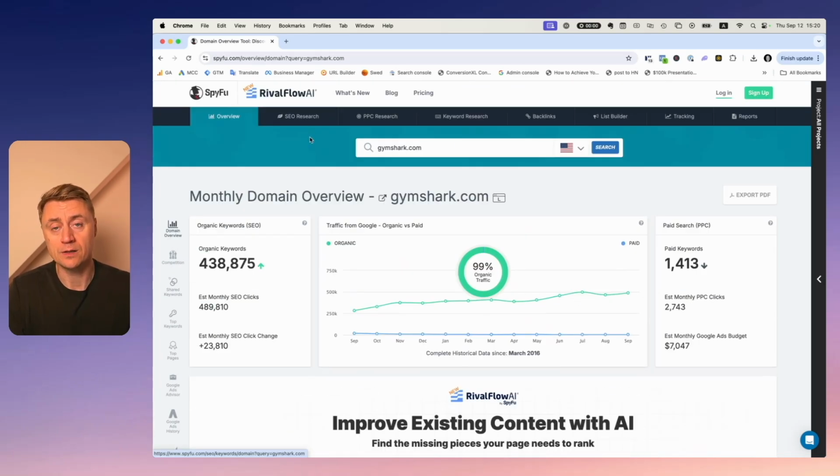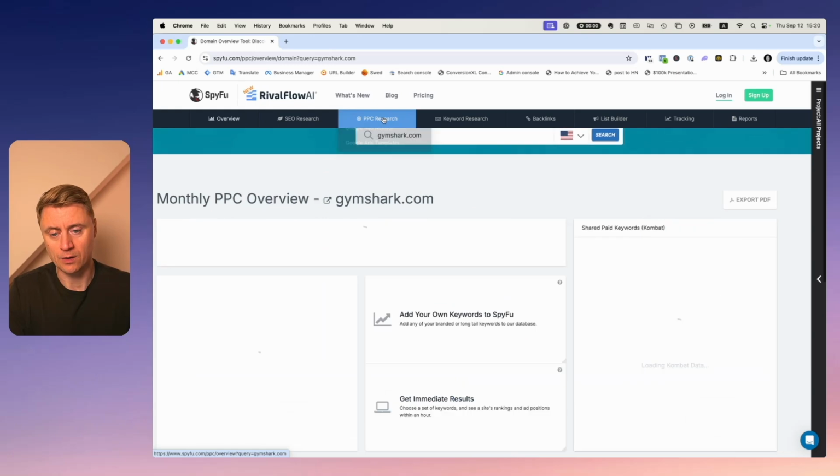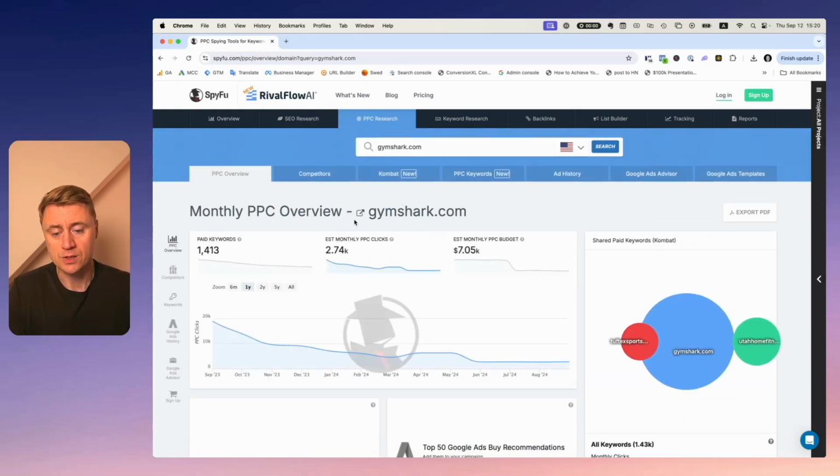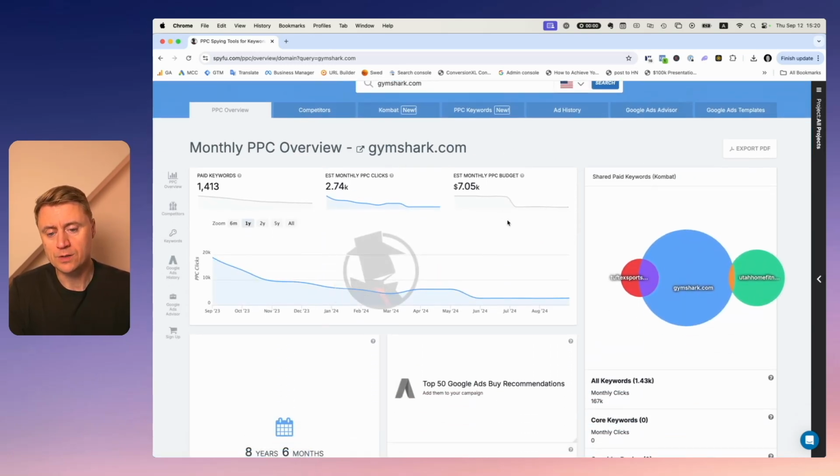What we need to find is paid traffic, and we click here on PPC research, and now we're just looking at paid keywords. Now, I would take any number any of the tools provide with a grain of salt because they are not getting this directly from the competitor, obviously. So they have their own technology, their own ways to scrape the internet, scrape information, and combine everything into one report. But it doesn't matter at this point because you're researching keywords.